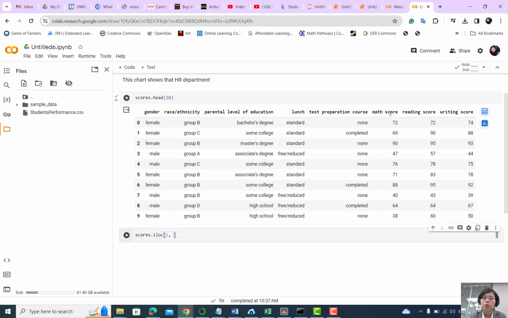And then after this comma, you specify the columns you want. So which column do we want? We count from 0: this is column 0, 1, 2, 3, 4, 5. So we want the fifth column, and the end column should be 6, which will be excluded. That means we only get the fifth column. Let's put it together. You can print it out to see if this is correct.